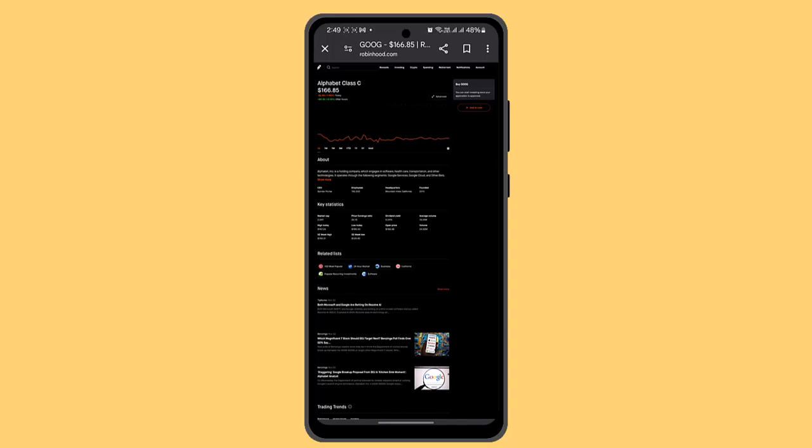Now select recurring investment in order type, enter the start date, frequency, preferred payment method, and dollar amount.